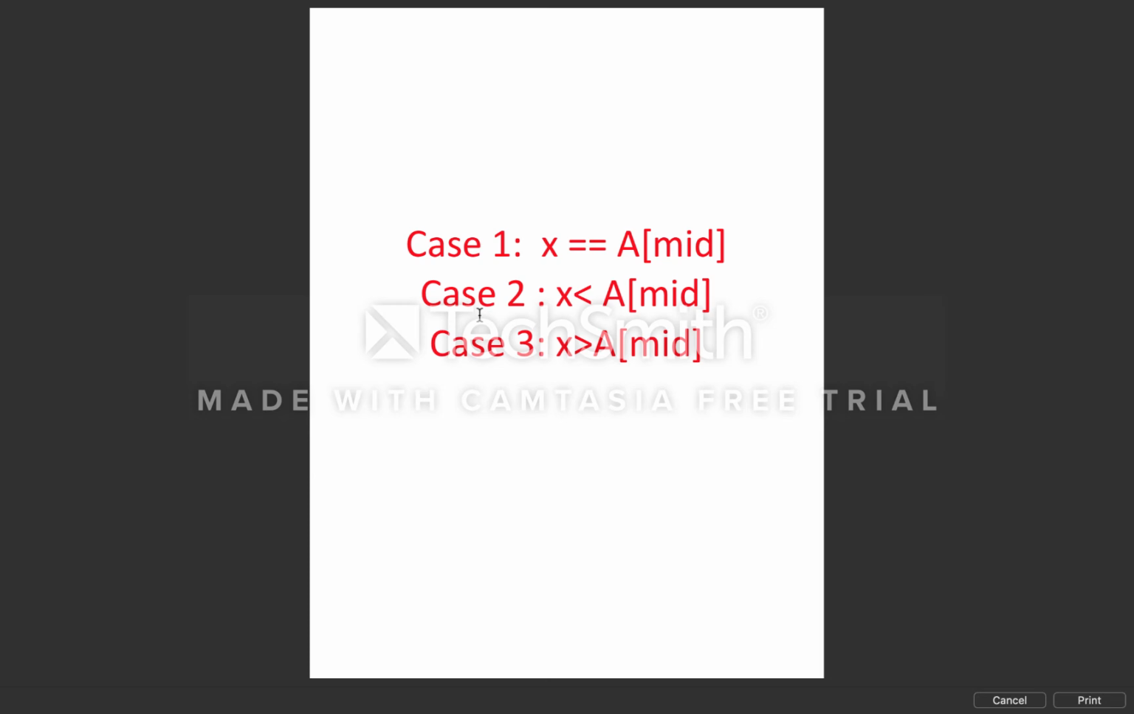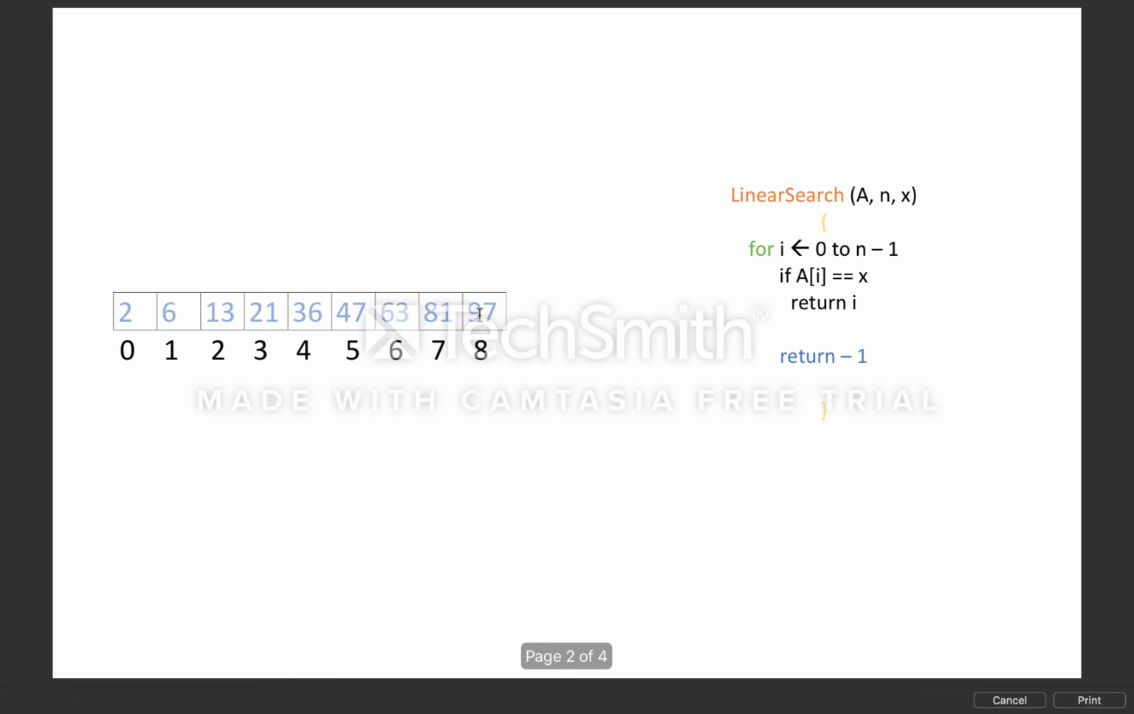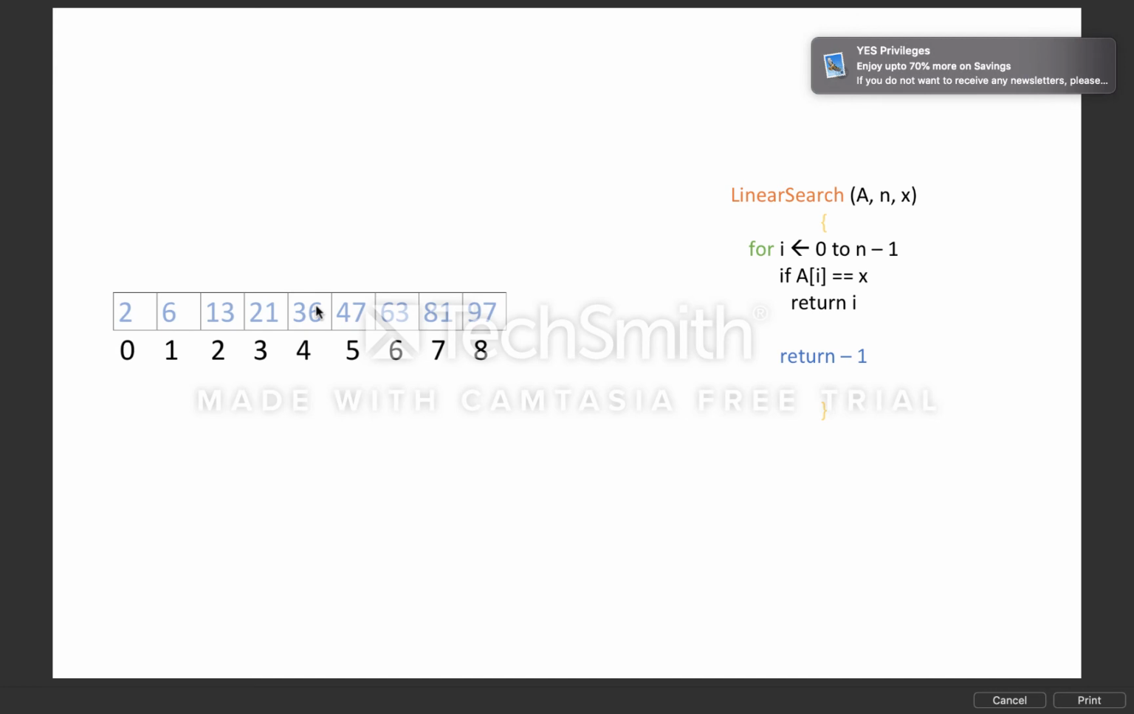Initially, our search space is the whole array. x can exist anywhere in this array. Now we compared with the middle element, which is 36. Now x is less than 36, so it should exist somewhere before 36. So we discard all the elements after 36 and 36 as well. Now the problem gets redefined. We need to search x only between index 0 and 3.